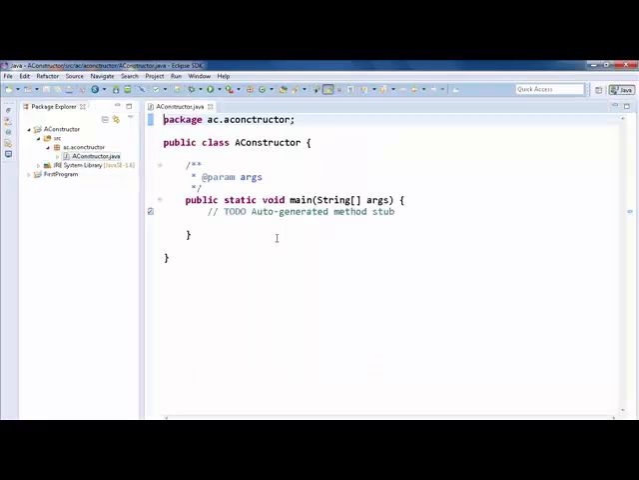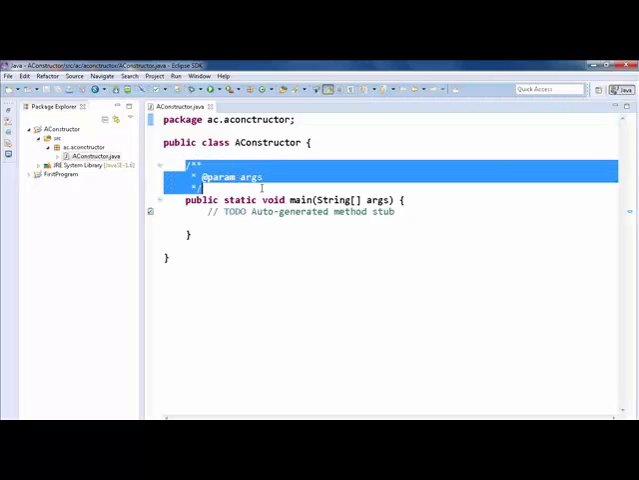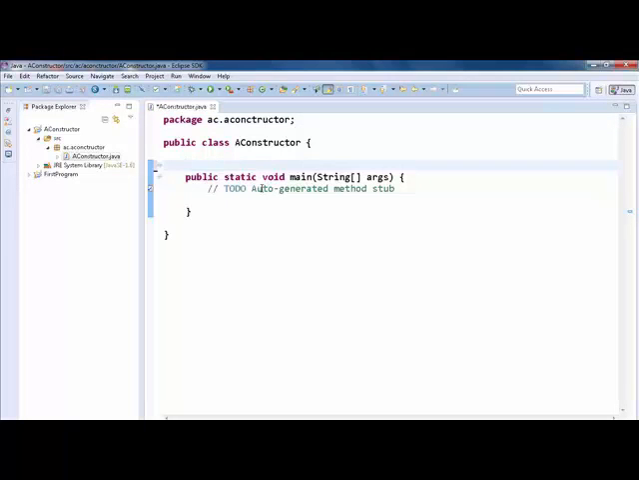Now you can see the file appeared with the information. As you know that we have to remove unnecessary comments so that the program will be clean, and you can understand every instruction written here. Now you are aware of package ac.a constructor, then public class a constructor, then public static void main string args. Again, you know about these three lines.